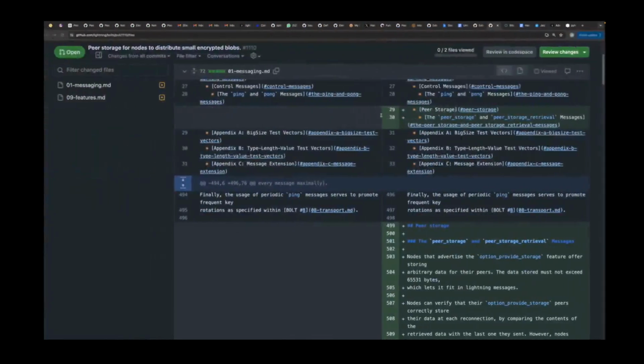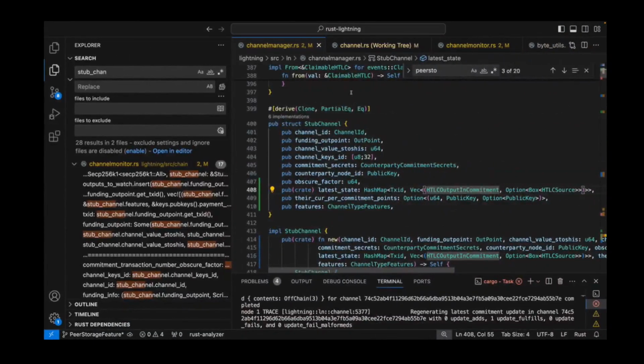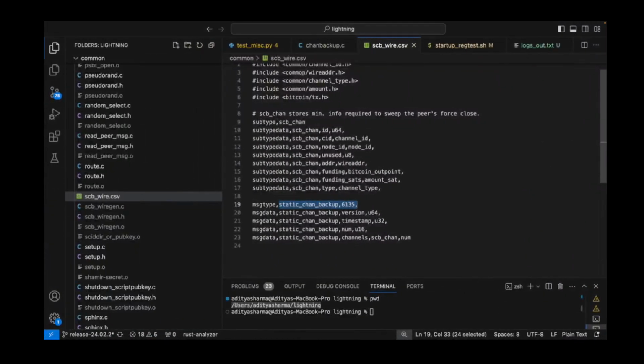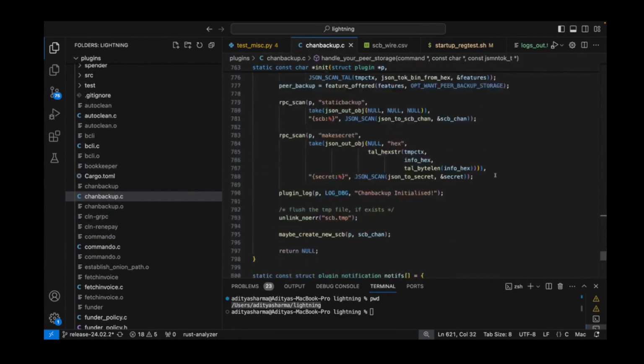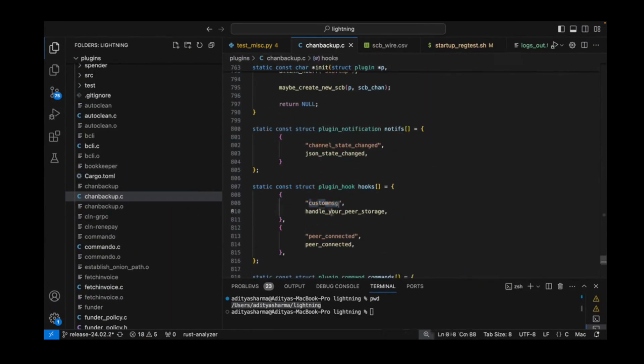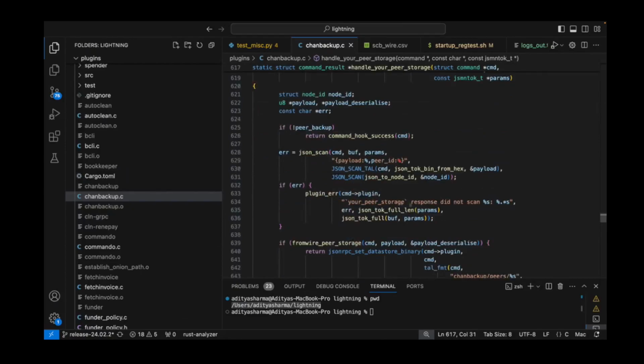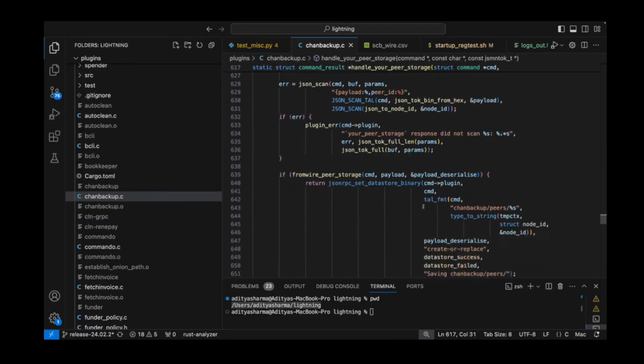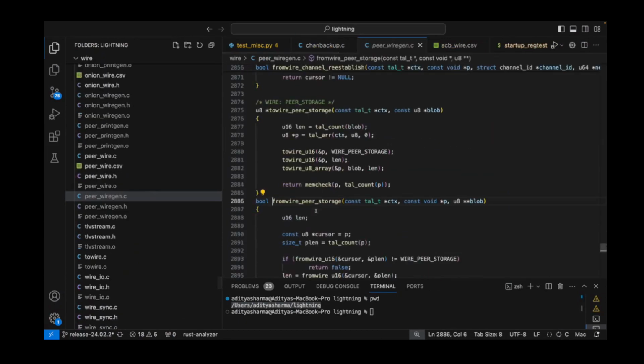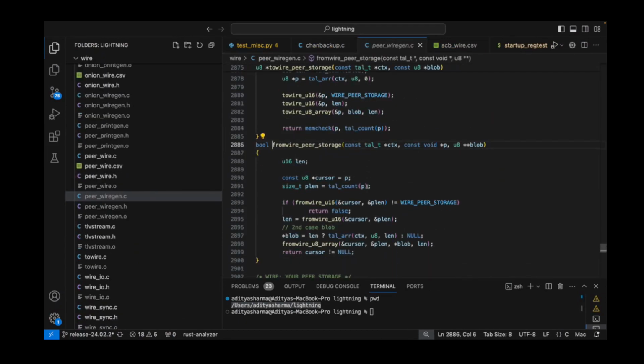So back to the point, you can basically register any custom behavior or any custom messages in your plugin as well. In this particular plugin, this custom message is handling the peer storage and peer storage retrieval messages only. You can see that it deserializes the message and checks if the number is equal to wire peer storage, then it deserializes it according to the protocol. Otherwise, it just returns false that this is not a peer storage message.